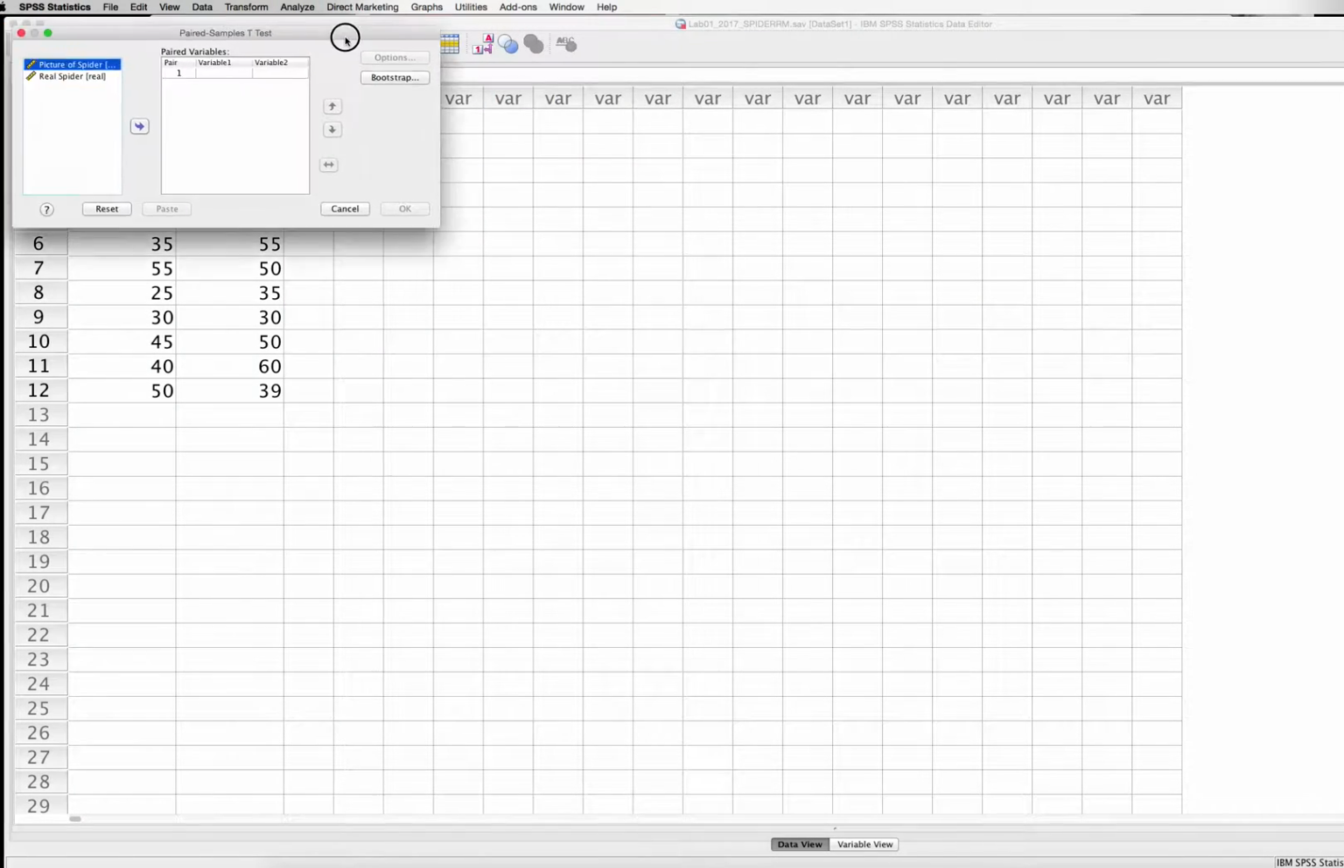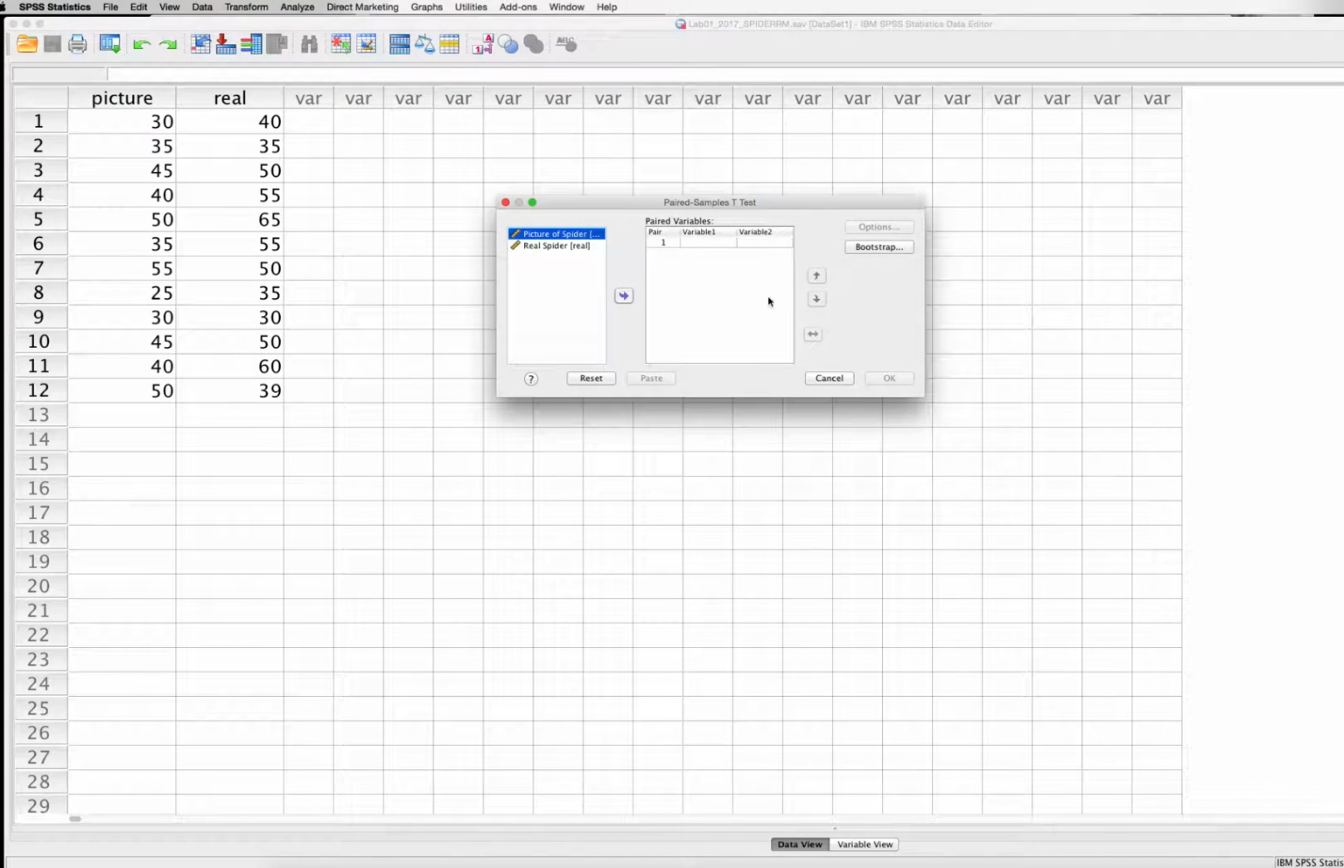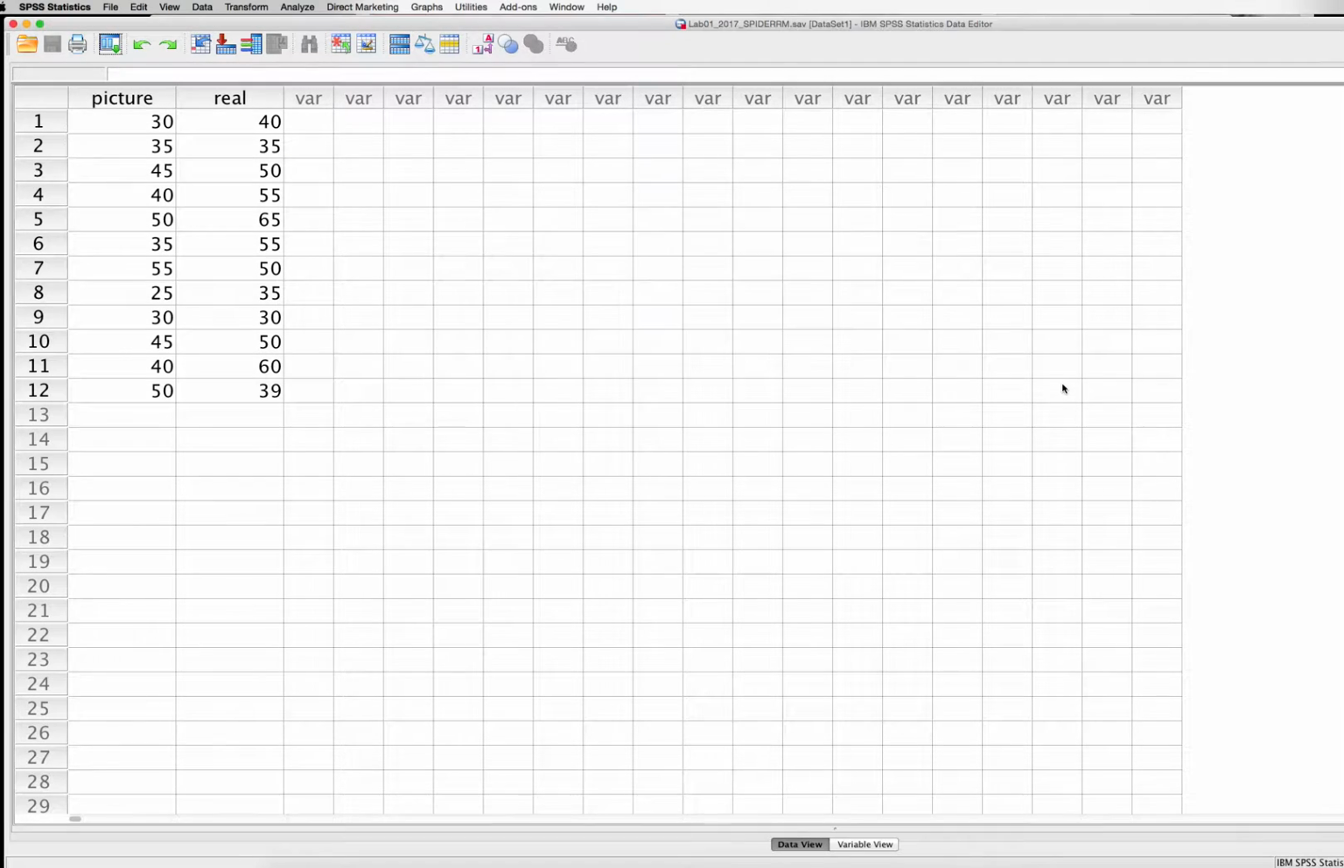Once you click that, you'll have this window open up. Here, all you have to do is put in the variables that you want to compare. So we have picture of spider and the real spider condition. And that's all you're going to do. We're not interested in the other options that it's giving us. We are just going to add the variables and hit OK.